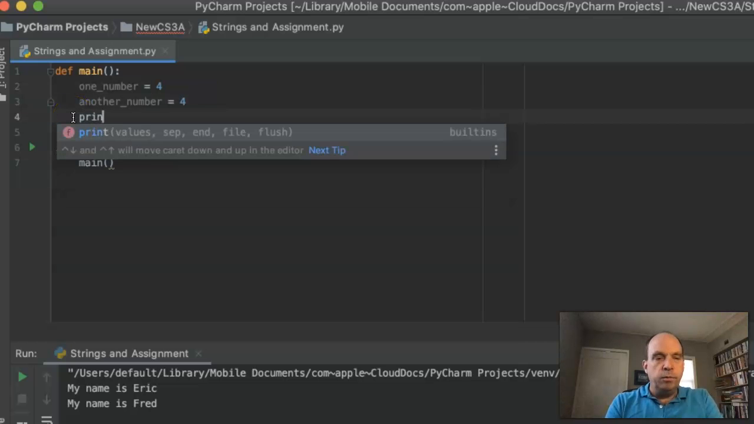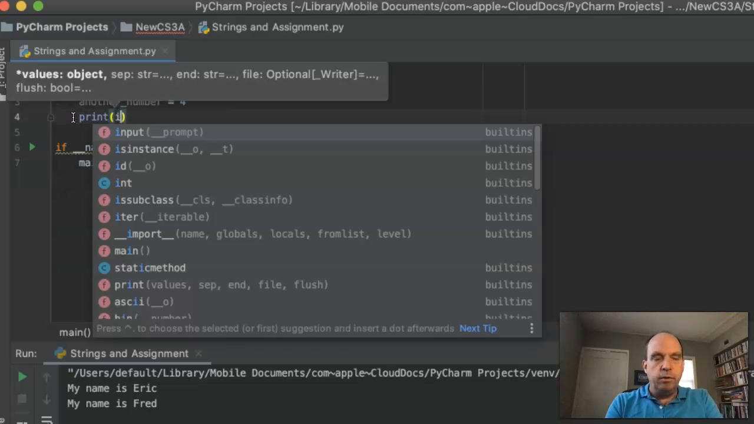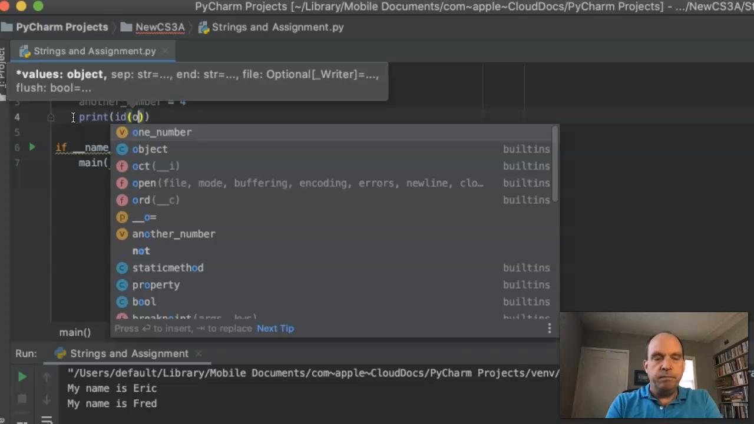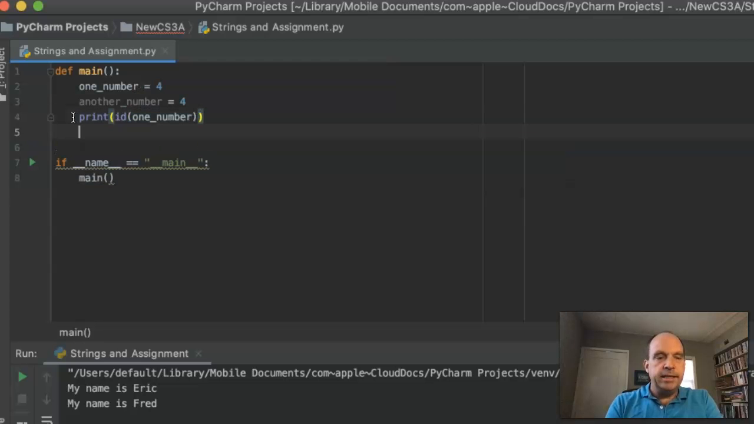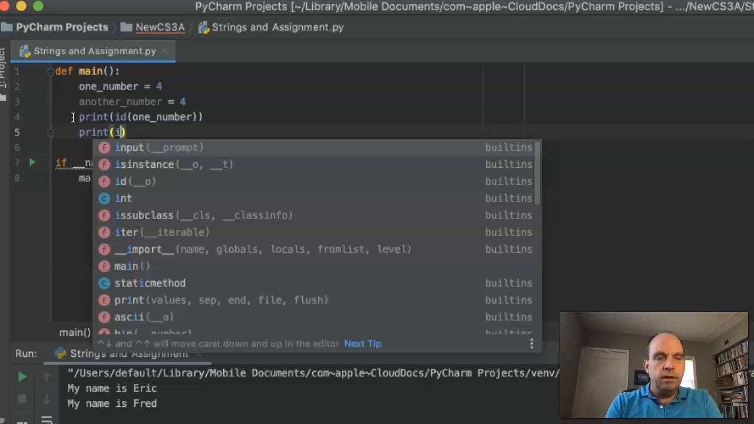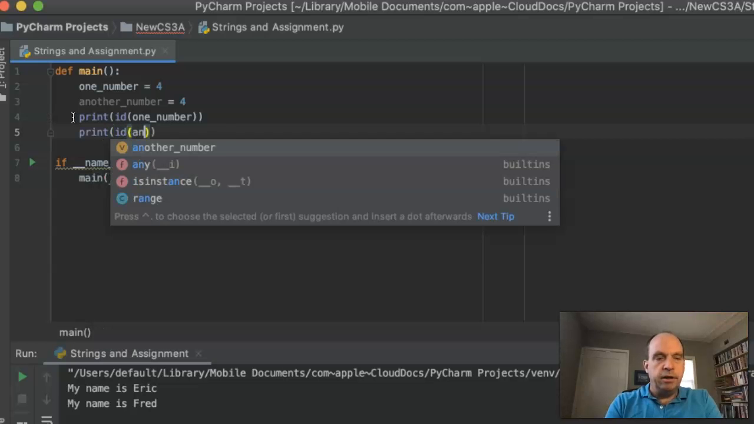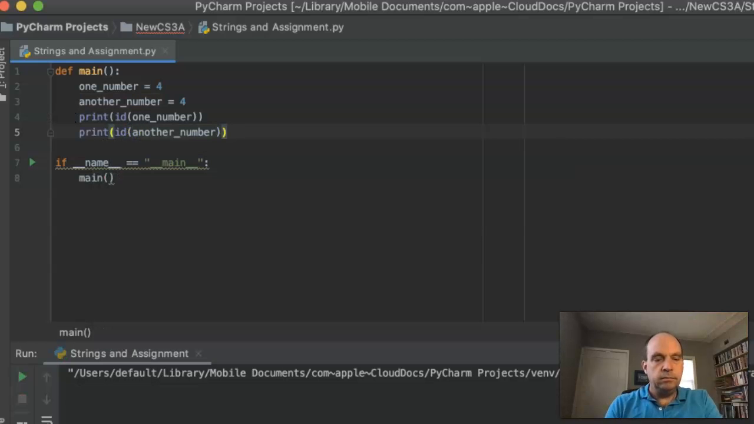If you want to get super geeky with this, we can actually find out where each of these names is pointing. We'll print the ID of one number and the ID of another number. And we find that they point to the same object. If we change another number to 5, we find they point to different objects.